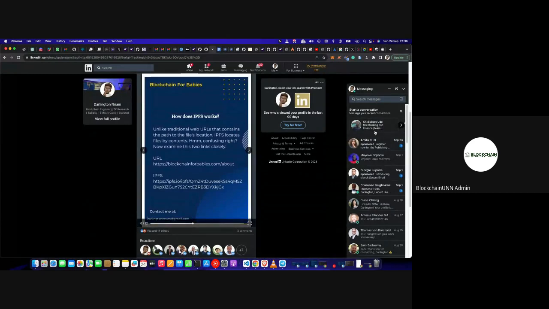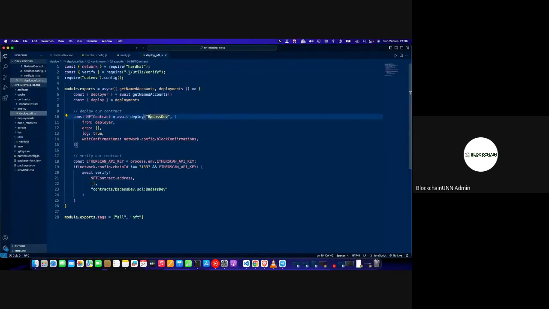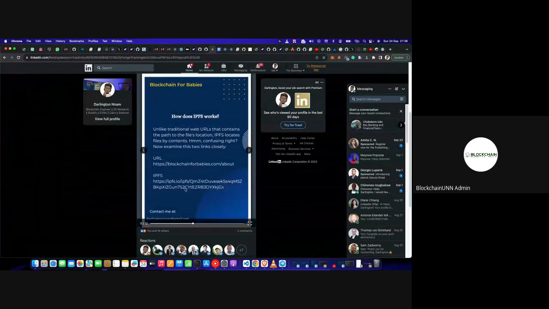If I want to link to a particular file, as you can see we did in our deployNFT.js, I have to specify the path to that file. But in IPFS, the address of the file is done by hashing the whole content of that particular file using a unique hashing algorithm. That forms what we call a content ID, a CID. So as you can see, you usually have something like Qm.